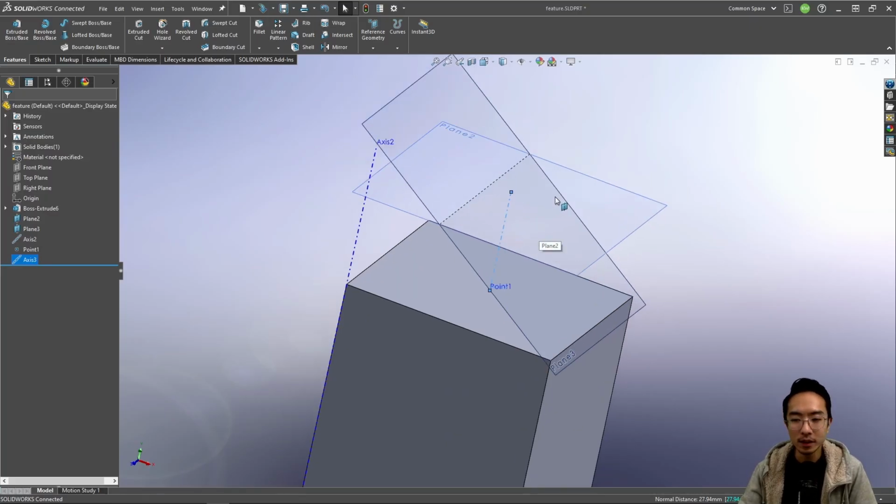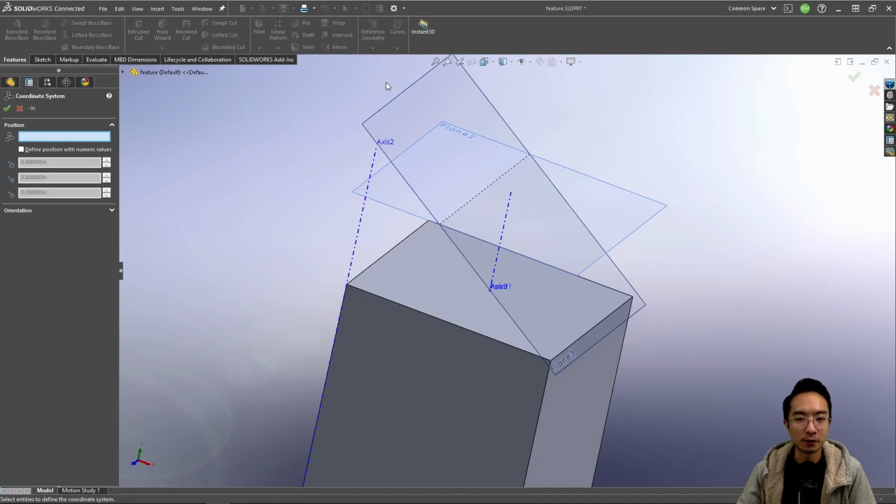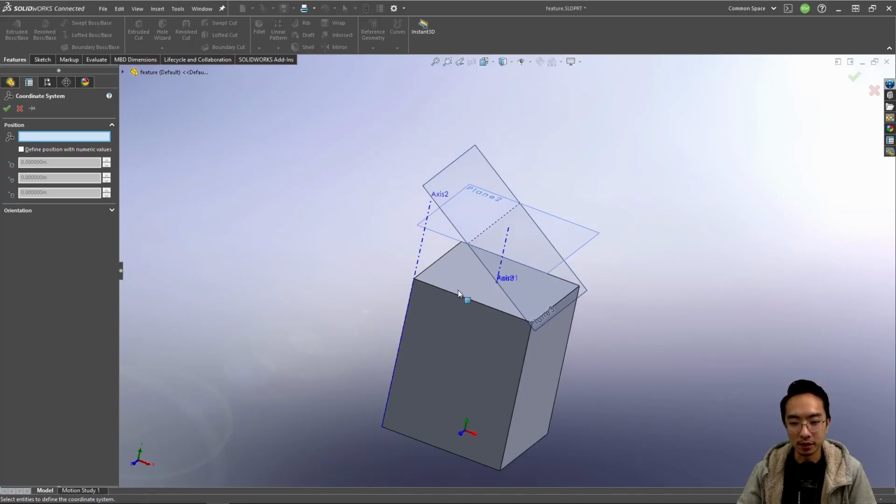So there's a bunch of ways you could create these planes or axes. You just got to see what you're trying to do exactly and kind of figure out how to do it based on the different options that they give you.